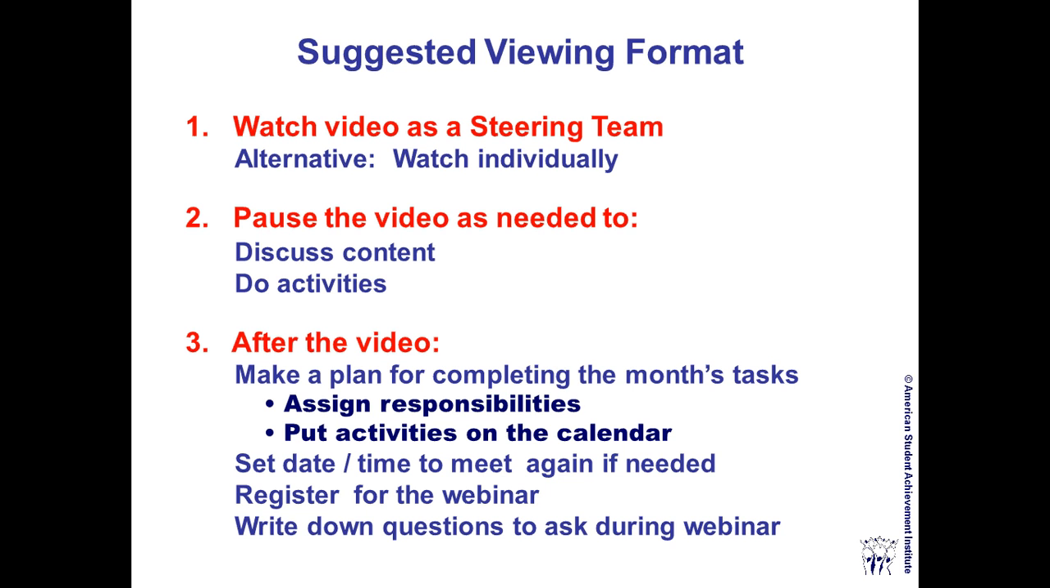So that's kind of it. And again, I really think that if the steering team is having a short meeting monthly to watch the video, and then discuss it, and to make sure that all the tasks are assigned and everybody's up to speed, I think that's really going to be powerful in terms of the quality of your work.